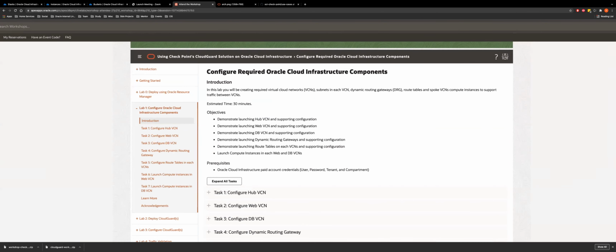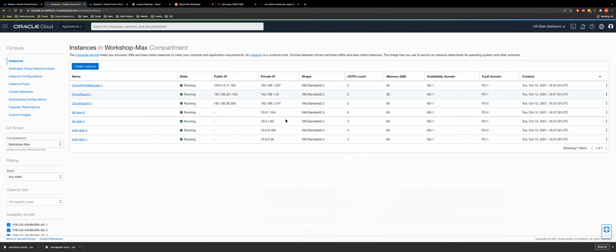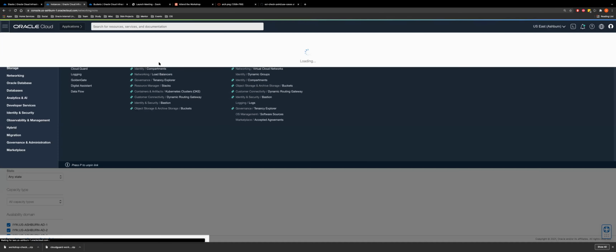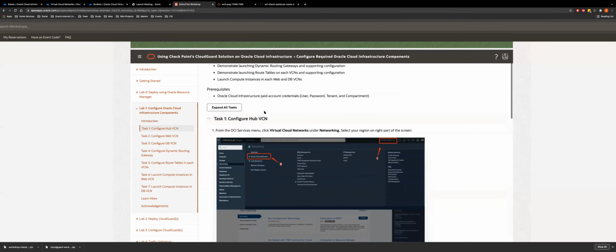Okay, so we're going to focus on our workshop maximum compartment, because that's where I have different VCNs and all those components deployed. But the terminology also applies to the workshop minimum compartment also. Okay, so let's look into the first VCN part. So here, the first part is creating the hub VCN.